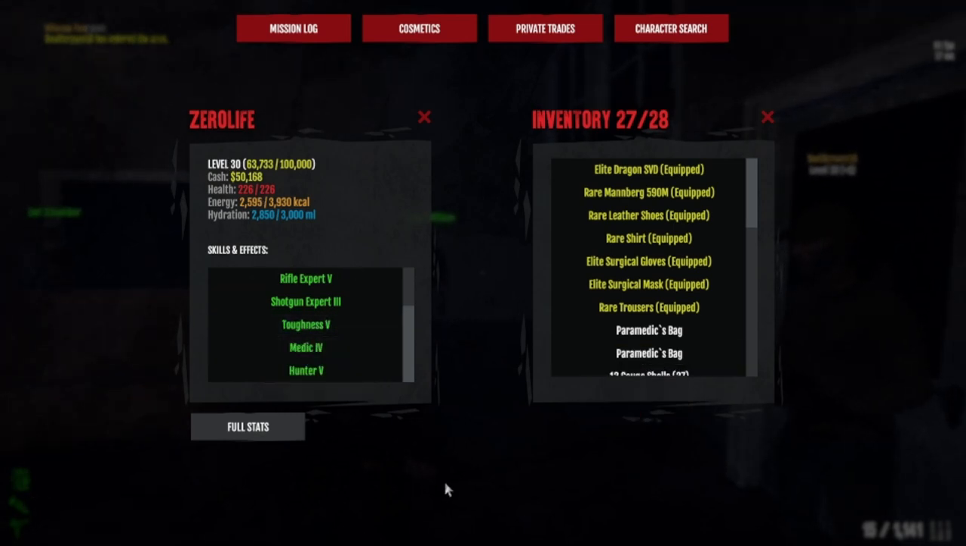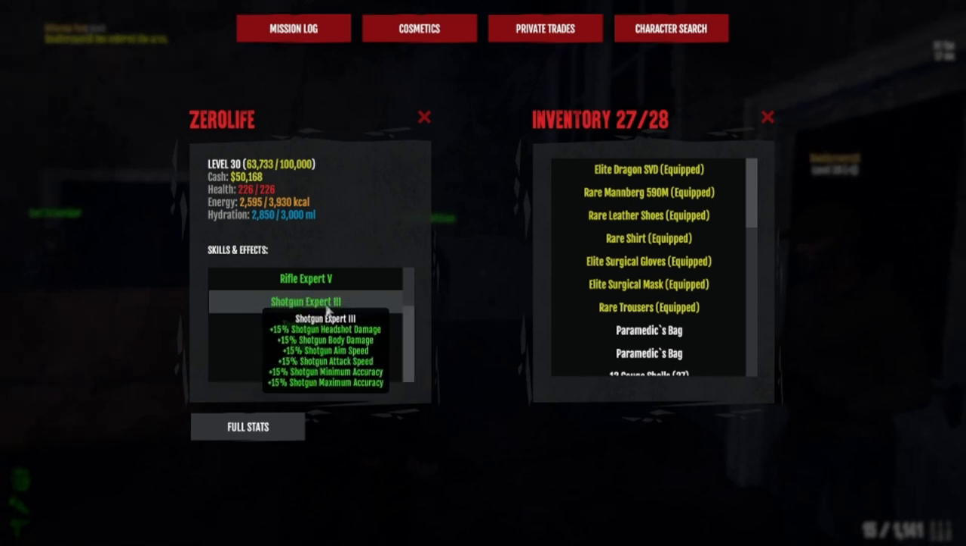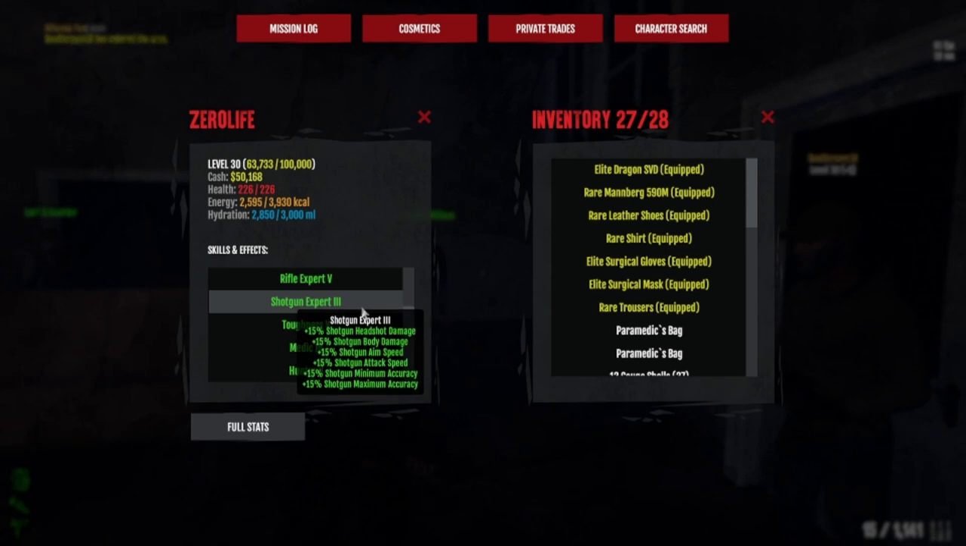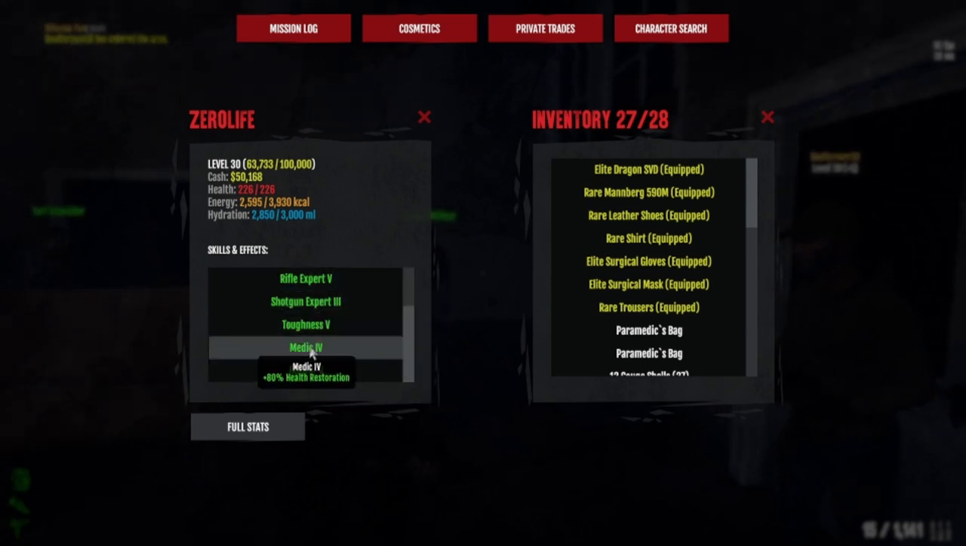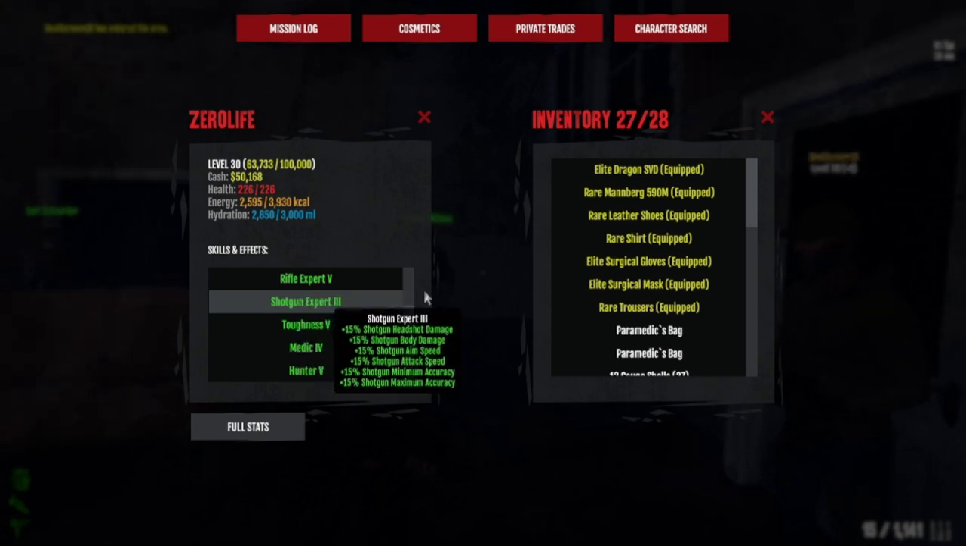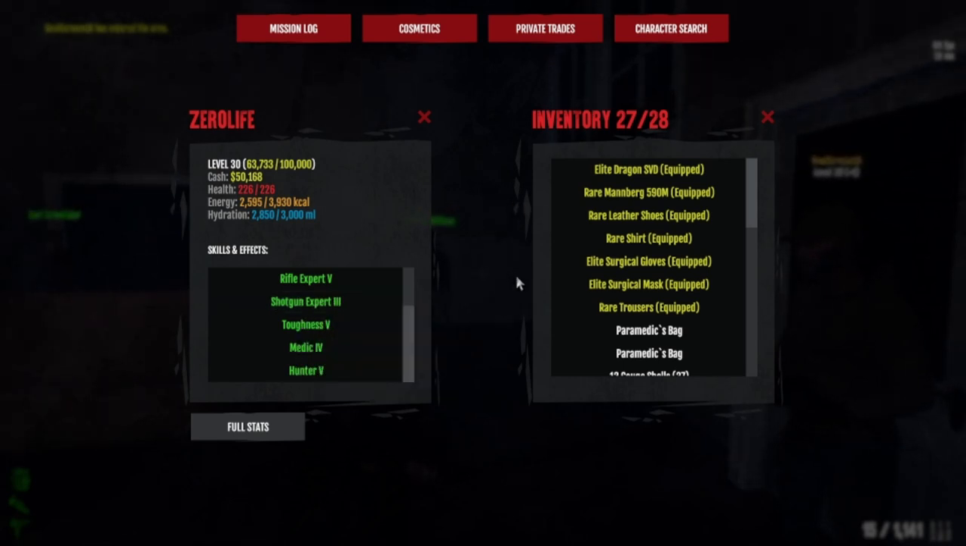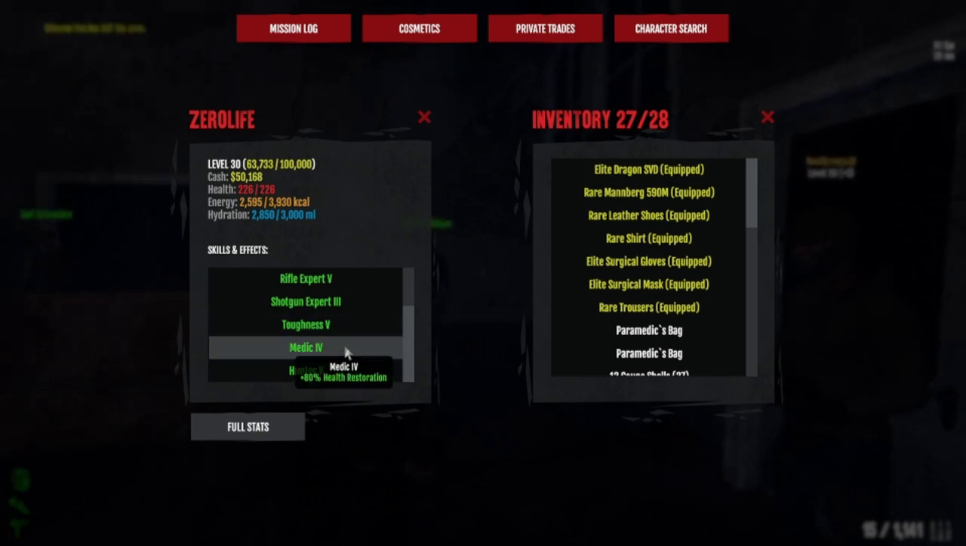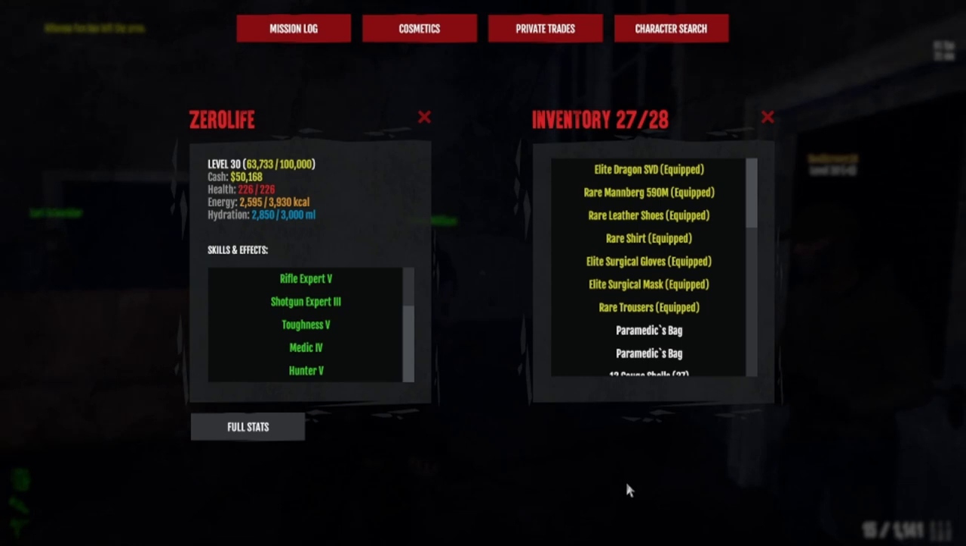So I went with medic 4 and shotgun expert 3. This is with two prestige points. So obviously level 30, I could have got medic to 5, but instead I got shotgun to 1. And then as I've leveled up another 2 prestige levels, shotgun to 2, shotgun to 3, and then eventually I'll get shotgun to 4, shotgun to 5. And then when I hit prestige 5, I'll get medic 5, and that'll be it. That'll be the build done.